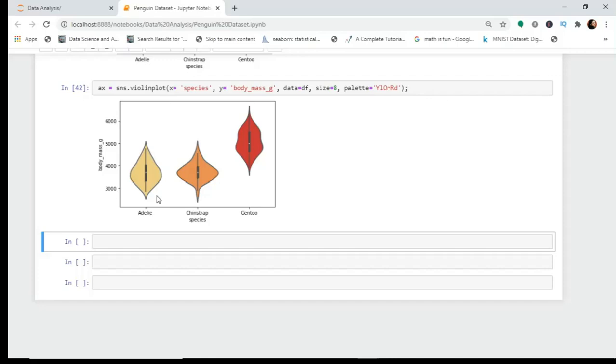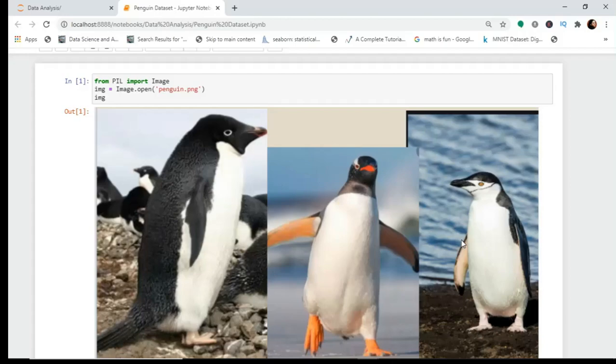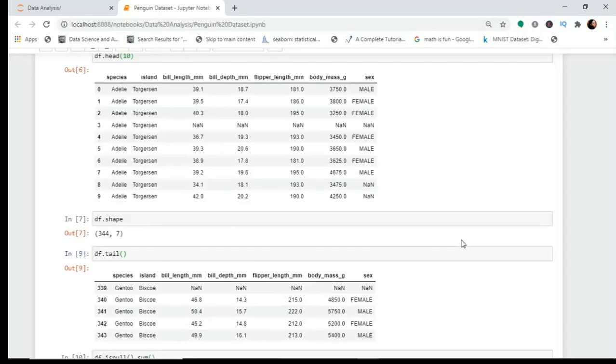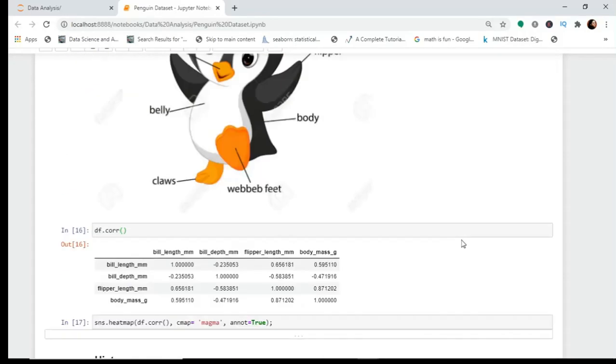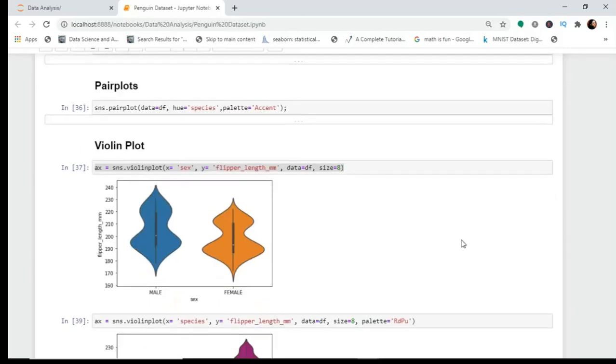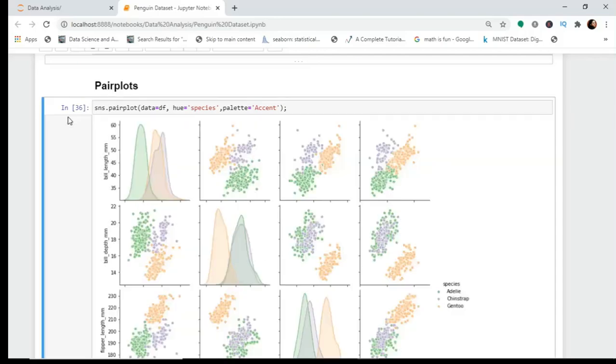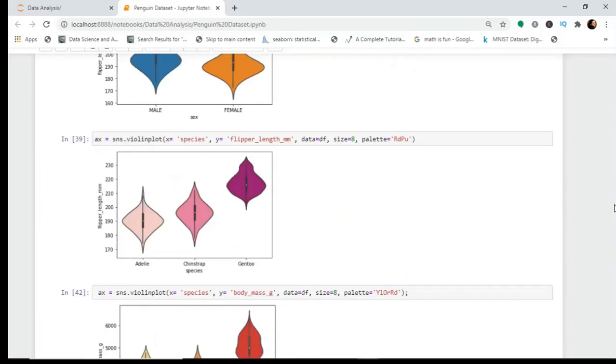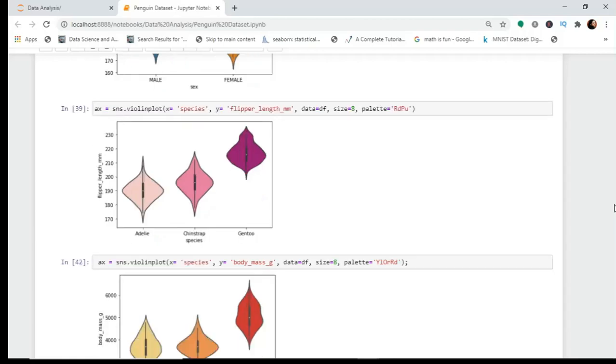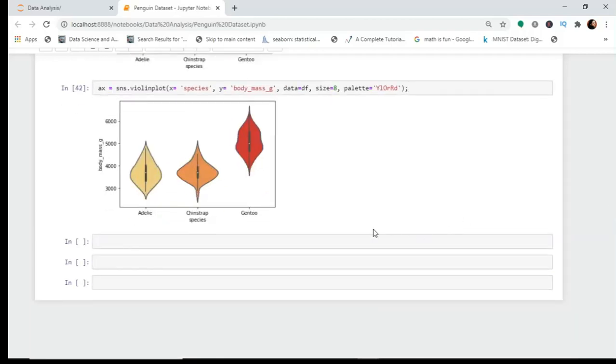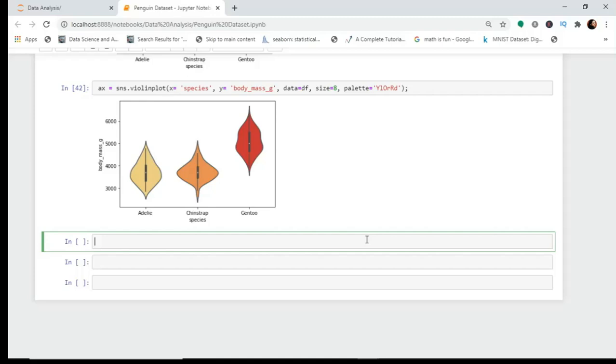What else have we explored? I think histograms also, box plot, and pair plots. So this was it for this video, and in the next one we shall build a model of this entire thing and see what the accuracy of the model is with different algorithms and classifiers.